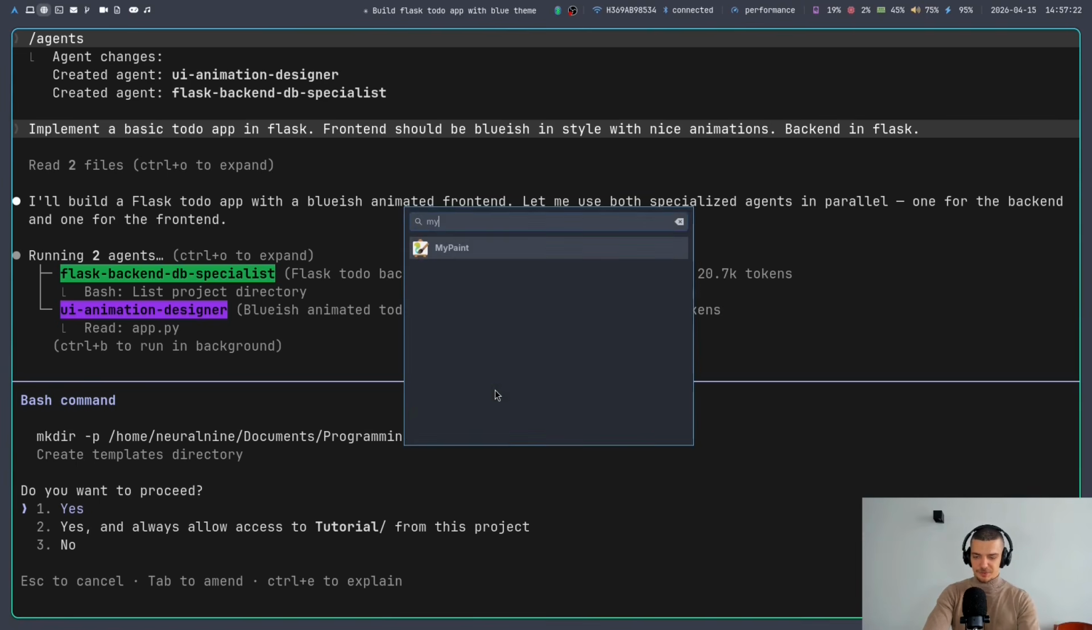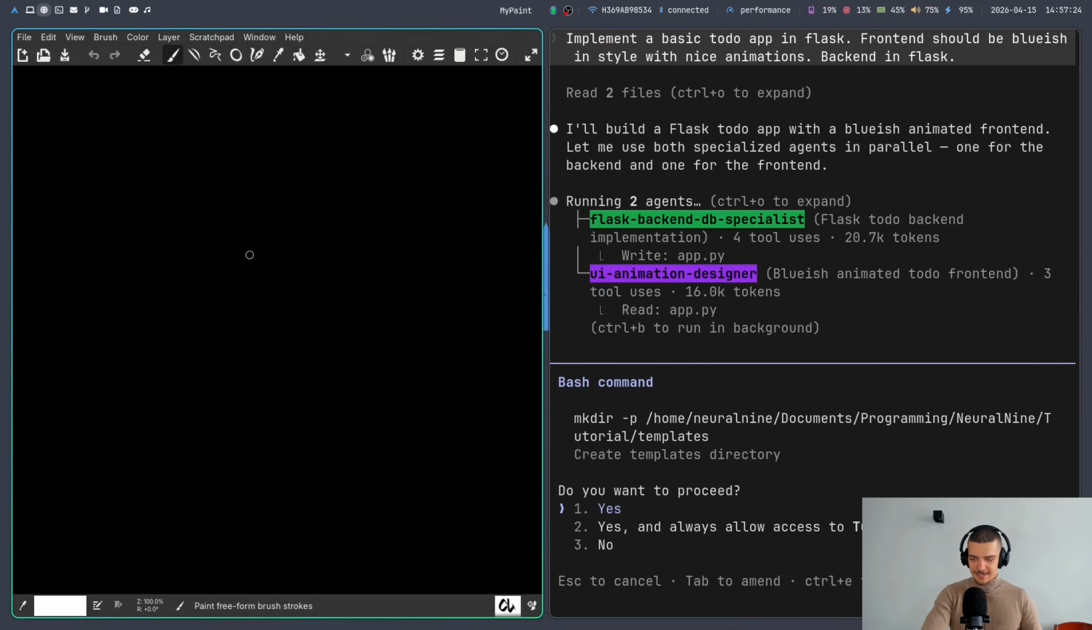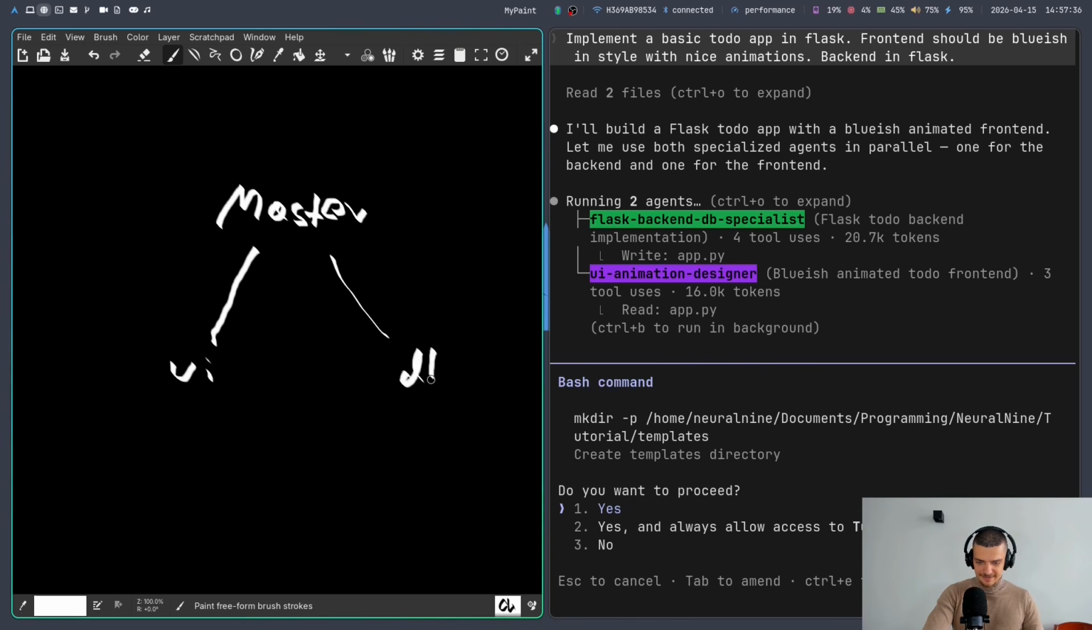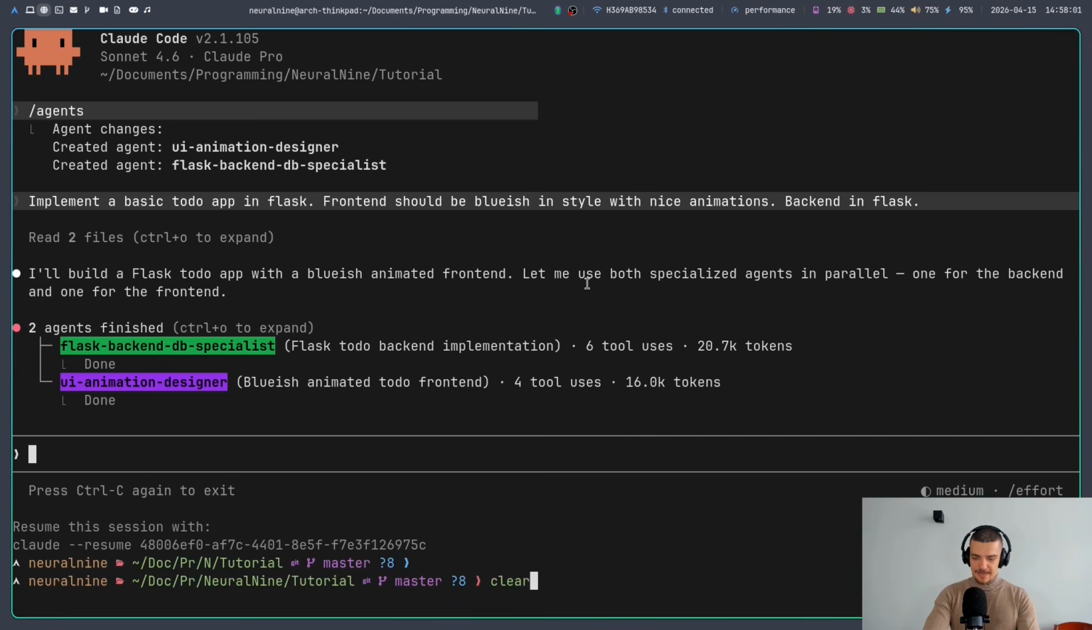So let me maybe show you a visualization quickly. In MyPaint, basically you have the master agent. This is not a very beautiful drawing here. And it spawns here the UI designer and the DB backend specialist, and every communication has to flow back to the master. So even if you communicate back and forth here, it's going to happen via the master. This is not the same when it comes to teams. So let's get out of Claude Code now.